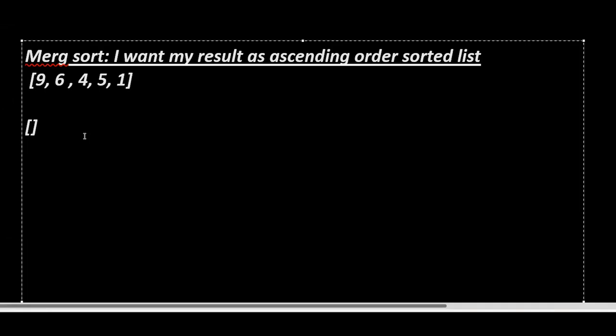So 9 and 6 are the left half of the list. And what is the right half of the list? 4, 5 and 1. This is the second half of the list. I'm just dividing my first half into one part and my second half into another part. So first half into the left list and second half into the right list.